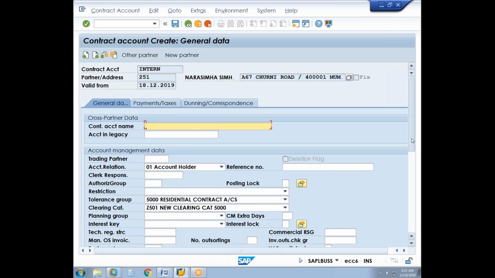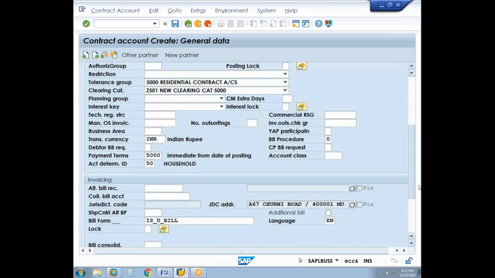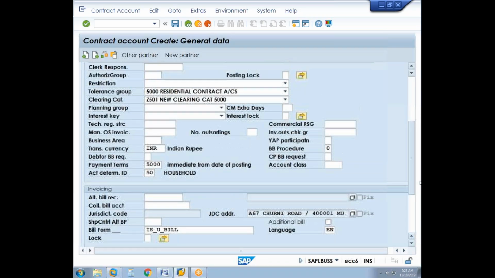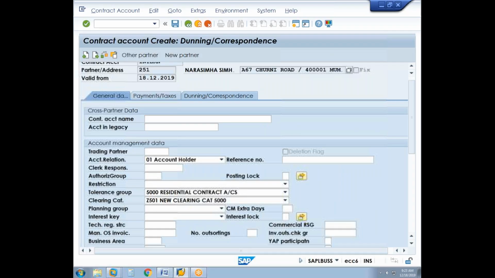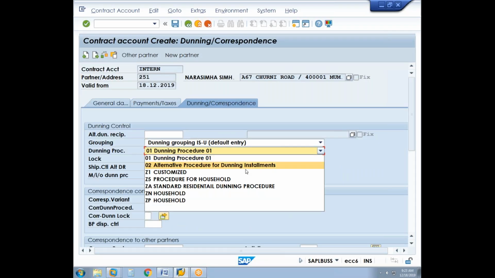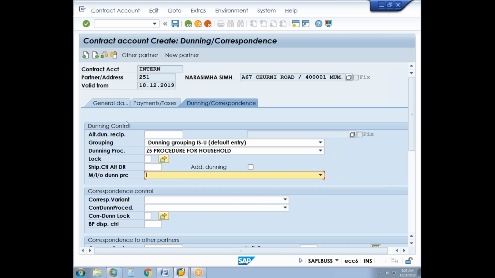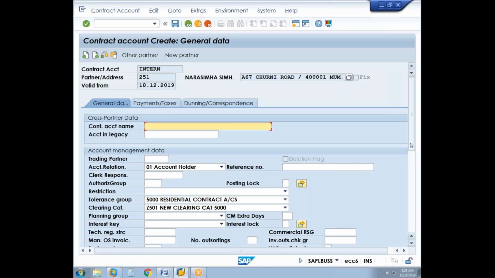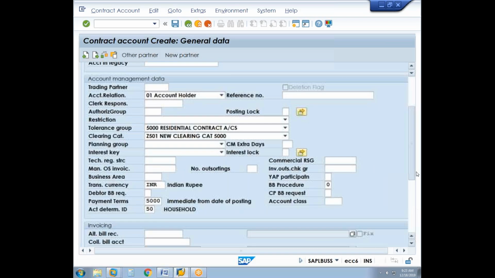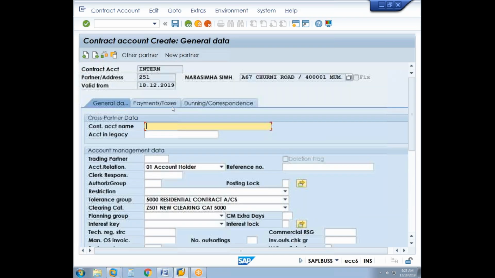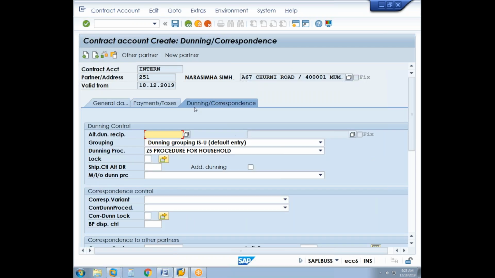So Jet 500, Jet 501, new clearing category, and trans currency, all this we have given, payment terms, account determination ID, dunning procedure. Dunning procedure we will maintain as Jet5, proposal for the procedure for the household consumers. So payment terms we have given, and then clearing category, tolerance group, company code, and dunning procedure Jet5, and then save it. Now, there is something called grouping also. We will understand what the concept of grouping is. Okay, now I will save it.